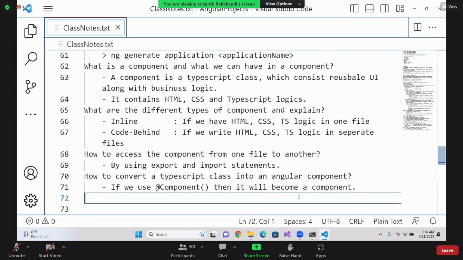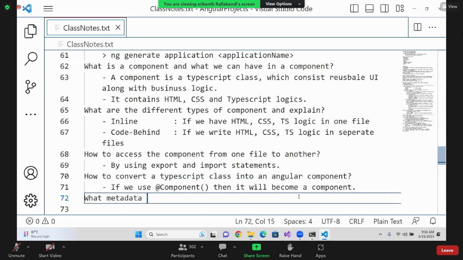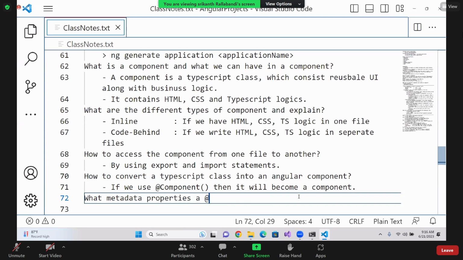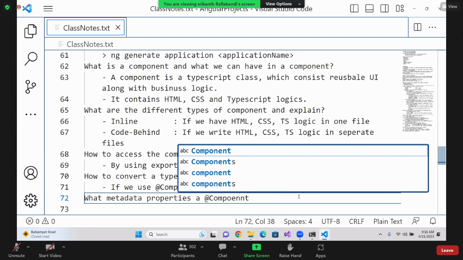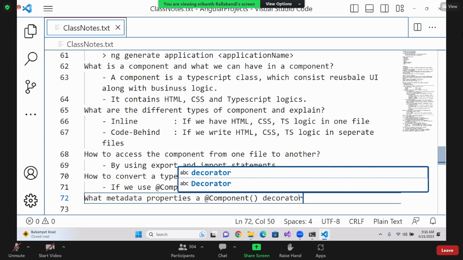The last one, I guess these are the maximum questions; we will never get anything apart from that. What metadata properties does a component decorator have?